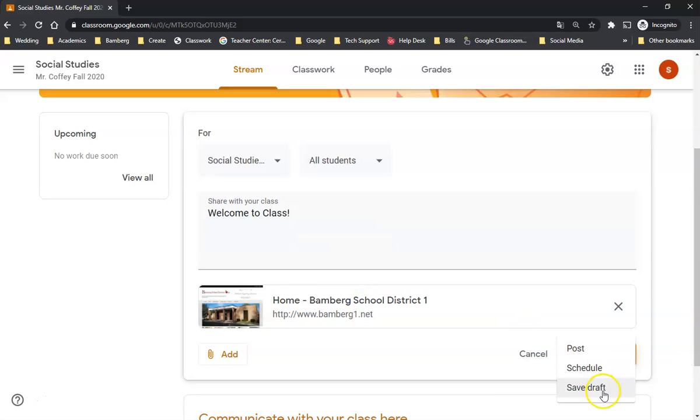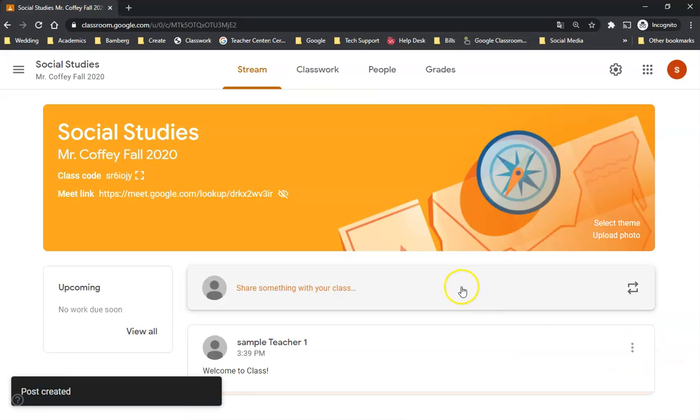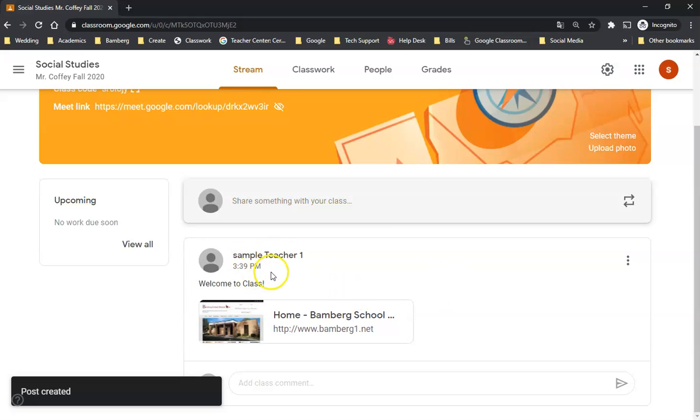Or I could say, you know what, I'm not done yet. I'm going to save the draft and then I'll finish it later. So a lot you can do here. I'm just going to go ahead and post it. And there we go. It's got a timestamp. It's got my message. It's got my link. And that's what the students will see as well.